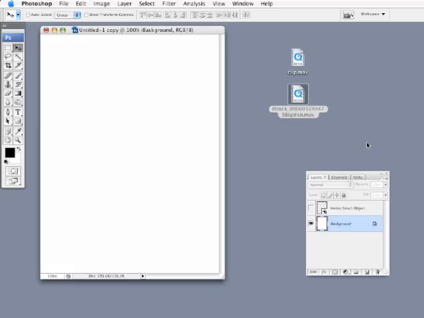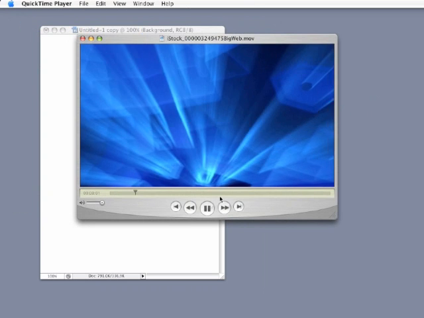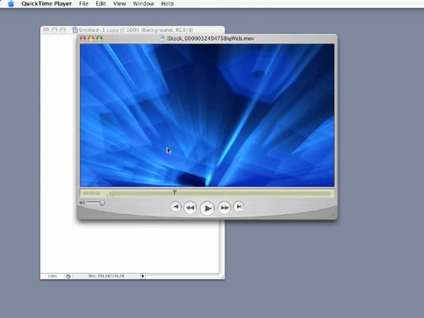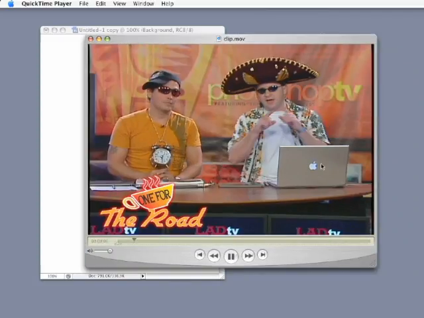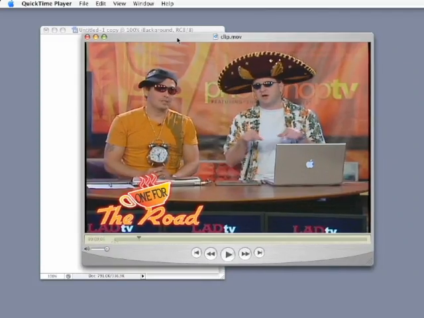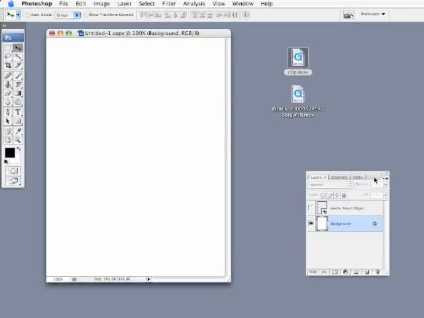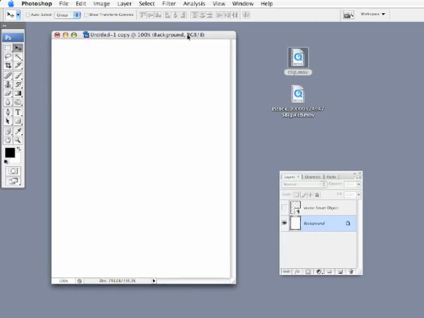So on my desktop here I've got a couple of QuickTime movies. First I have a quick abstract background. You can see it's just an animation of a lighted background. It's very short. And I also have a clip from Photoshop TV. Of course, there's me and Mr. Felix Nelson. We're going to use these clips to composite a design entirely inside Photoshop, retaining all the video aspects that you just saw.